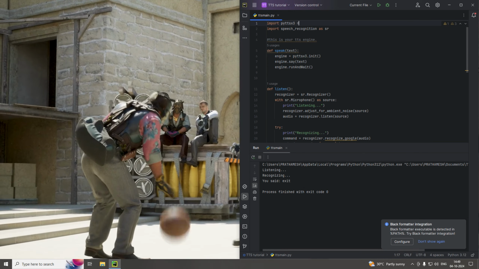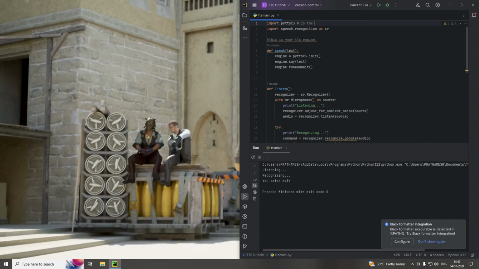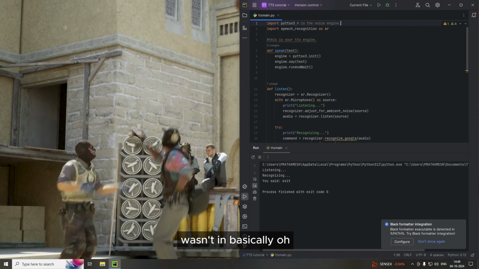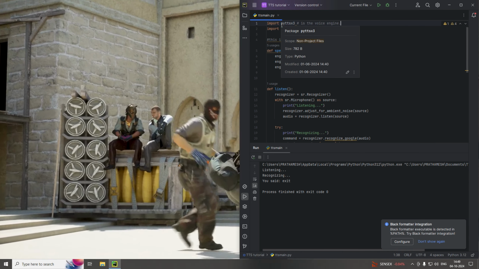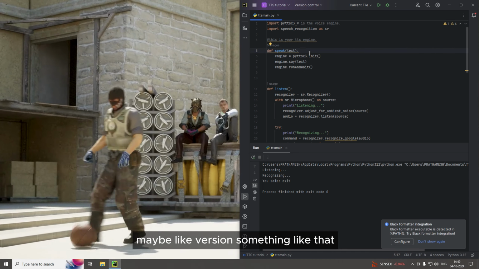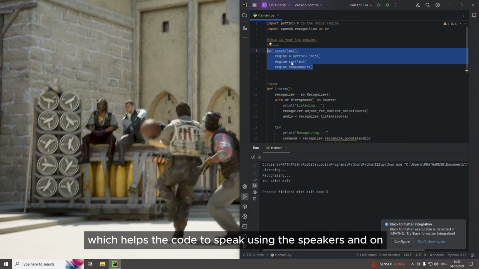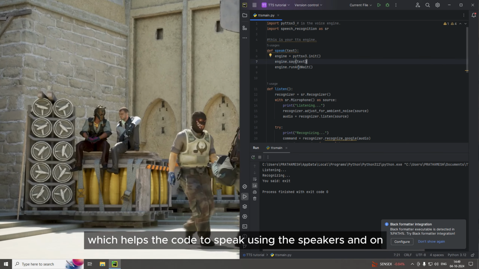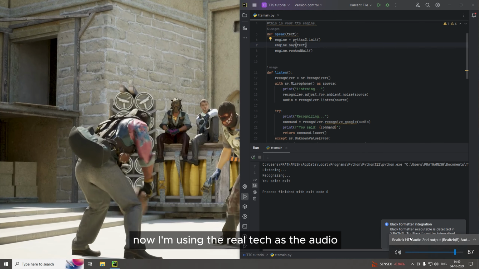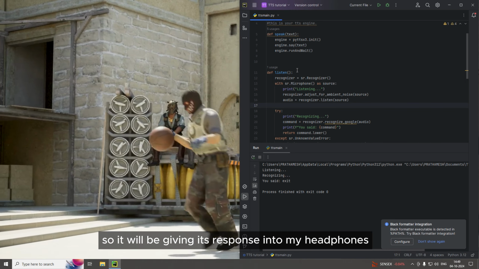pyttsx3 is the voice engine, basically. It stands for Python text to speech x3, maybe like version something like that. This is the function which helps the code to speak using the speakers and all, whichever are the default. Now I'm using the Realtek HD audio, so it will be giving its response into my headphones.